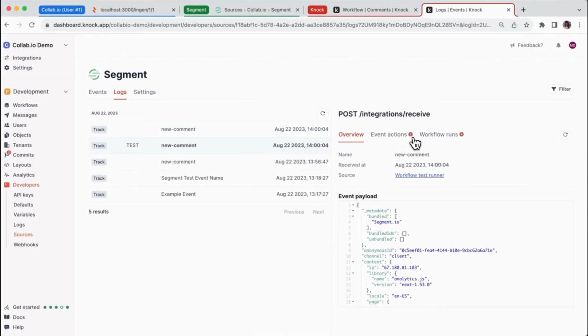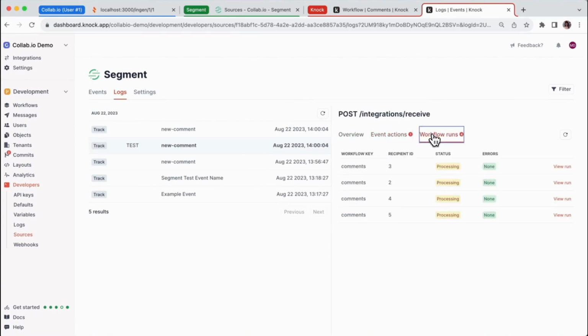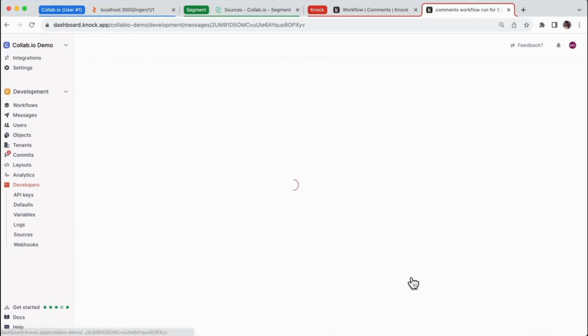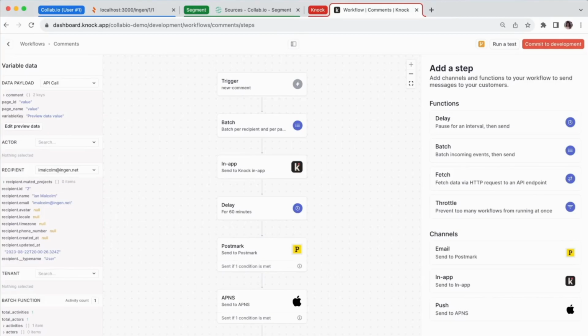And what I can see now is that I've got a successful event action over here. I'll check out my workflow runs and go to Allen Grants. And in my in-app, look at the message. And now it looks like I've got the right data because I have the page name of the comment and the body of the comment. Our event tester can also help if I'm missing data from my event that I need for my workflow.